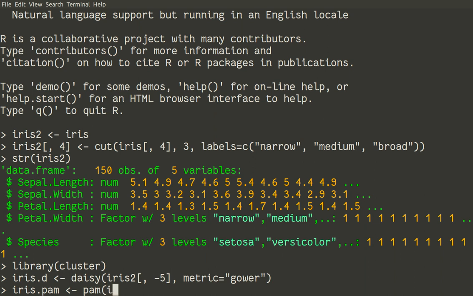So we use iris.d. And then, as usual, as for k-means, we must provide the desired number of clusters. In that case, the option is called k equal to 3, because we want 3 species. This is, by the way, characteristic of all k-means-like methods. They want us to tell how many clusters we want from them.